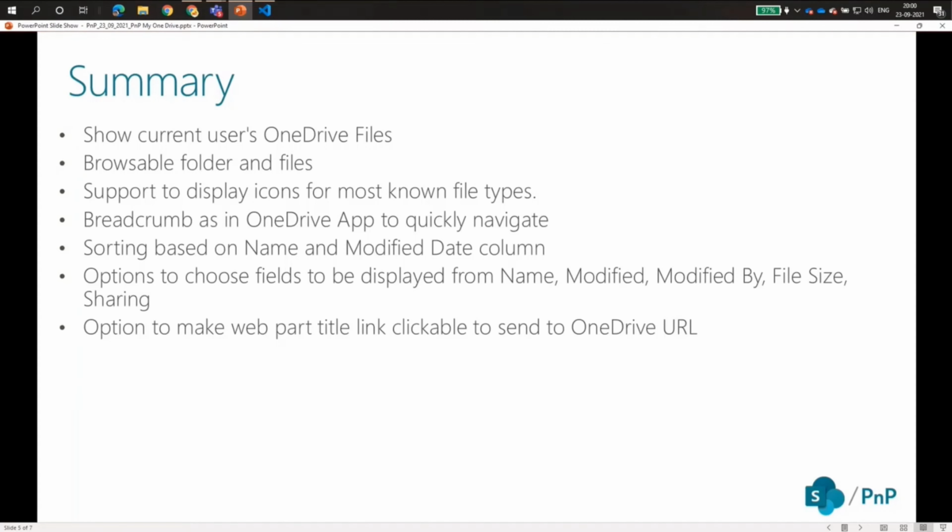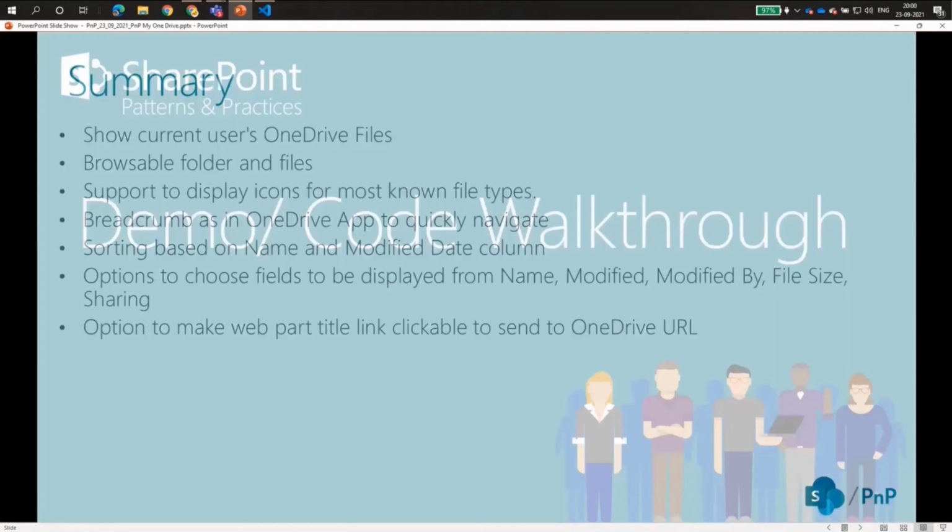but if some icons are missing, it can be easily extended. Then there is a breadcrumb which allows us to navigate between the folders the way we have this functionality in our OneDrive application. Then we have the facility to sort the files based on the name and modified date columns, which is important. And there is a way to configure this web part by which we can choose the fields we want to display, like name, modified date, modified by, file size, and sharing. There is also an option to make the web part link clickable to send the end user to the actual OneDrive URL. These are the main features which you will see in the demo.